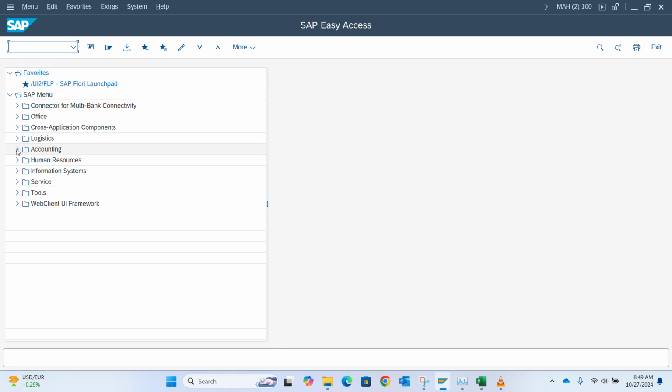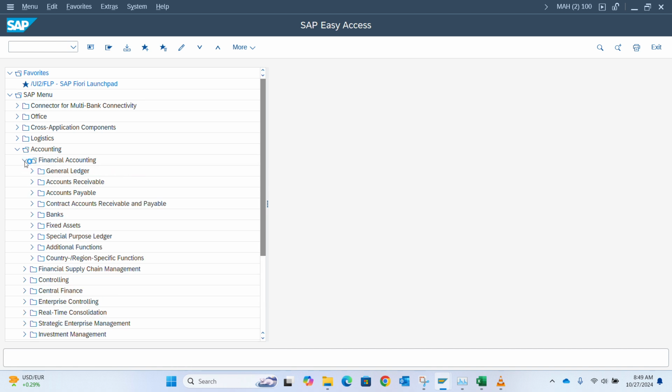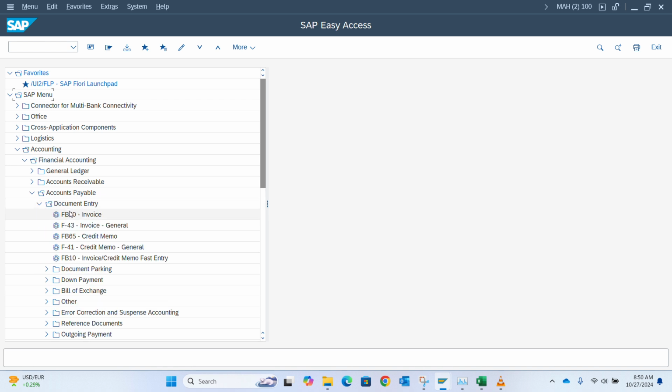But let me also show you the path, in case you forget the transaction code. You come to financial accounting, because that's what concerns you here. You come to accounts payable, because vendor postings and everything fall under accounts payable. You can see document entry, FB60 invoicing, F-43 invoice general, FB65 credit memo, and all that. So we'll just use FB60.